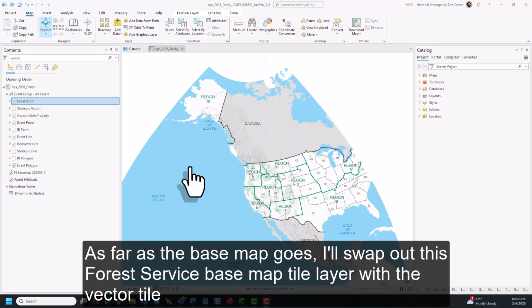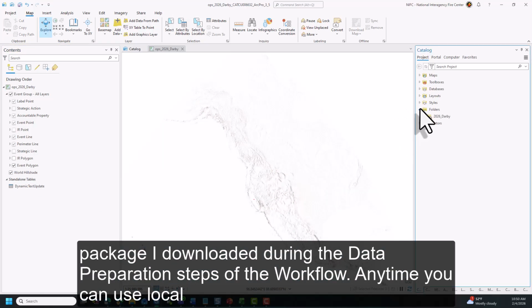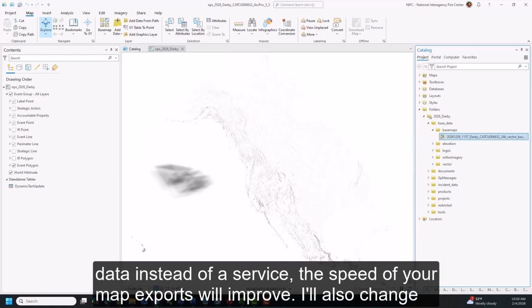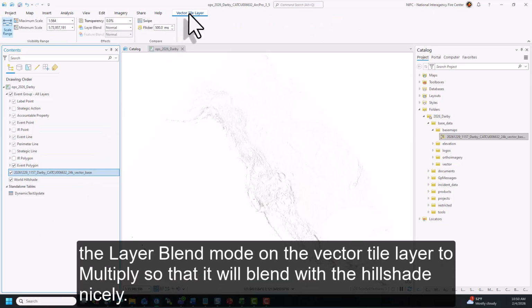As far as the base map goes, I'll swap out this Forest Service base map tile layer with the vector tile package I downloaded during the data preparation steps of the workflow. Anytime you can use local data instead of a service, the speed of your map exports will improve. I'll also change the layer blend mode on the vector tile layer to multiply so that it will blend with the hillshade nicely.